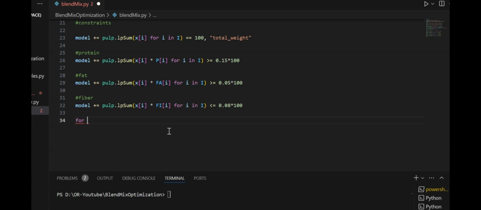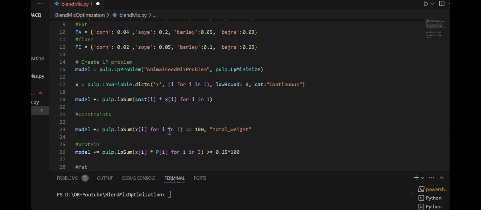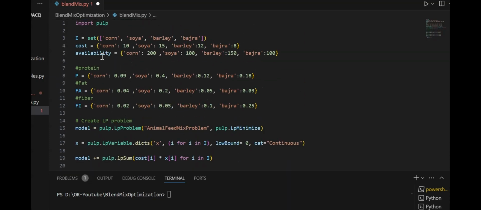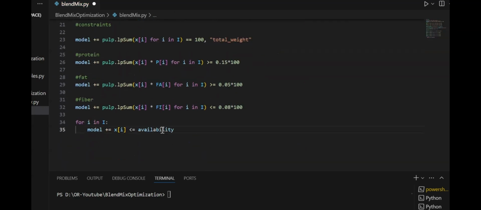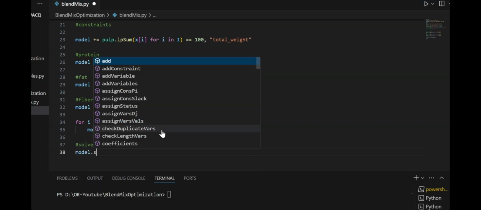So for i in set I, let's write model plus equals x_i should be less than or equal to how much quantity is available, which is the availability parameter, availability for i. So we have defined all the constraints. Now we'll try to solve it. To solve it, let's say model.solve.